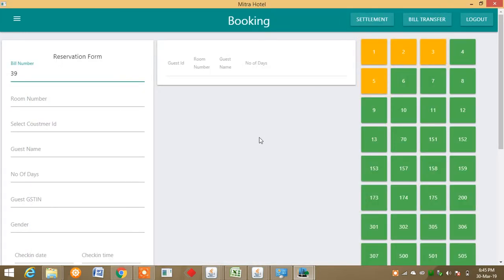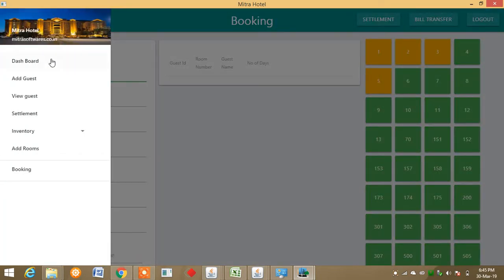Now you can see I have raised the bill for room number 1. Now the box for room number 1 has turned yellow. Previously it was red. This is how booking works in our software.